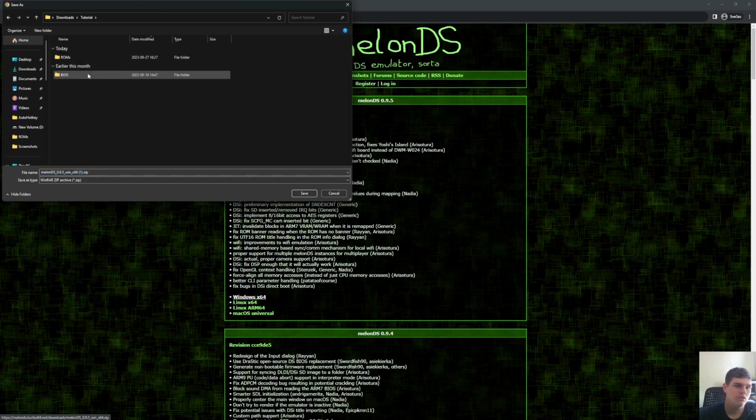I recommend putting your emulators into a separate folder so you can easily find them, like in documents, call a folder emulators or something, or just any comfortable place.